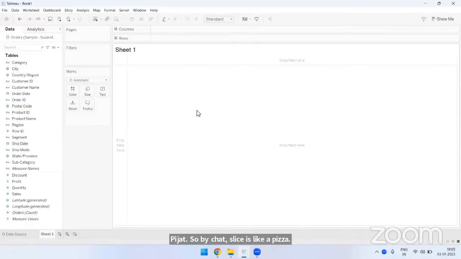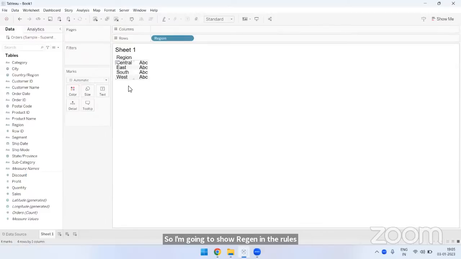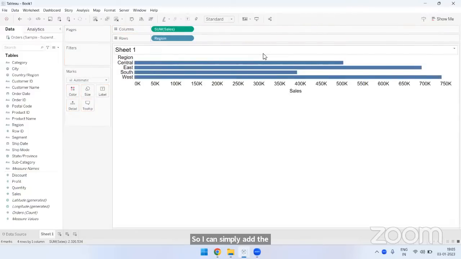So if I want to create region-wise sales, and I want to show that region-wise sales in a pie chart, how do I do that? That I'm going to show. I'm going to put Region in the rows. You can see that there are 4 regions: Central, East, South, and West. For each region, I want to show the sales values. So I can simply add the Sales measure into columns.